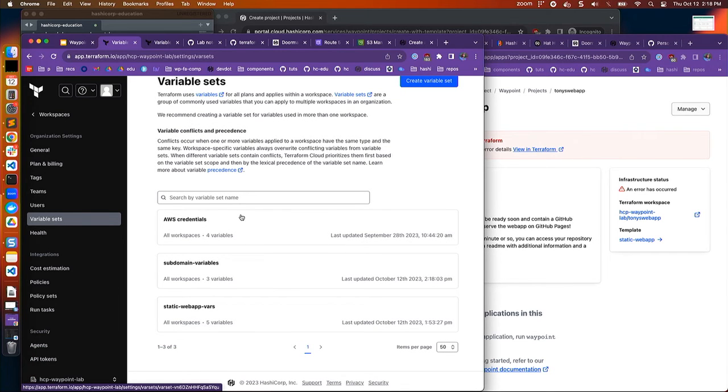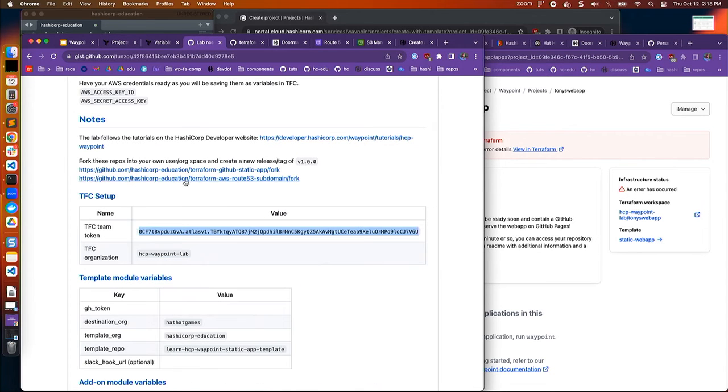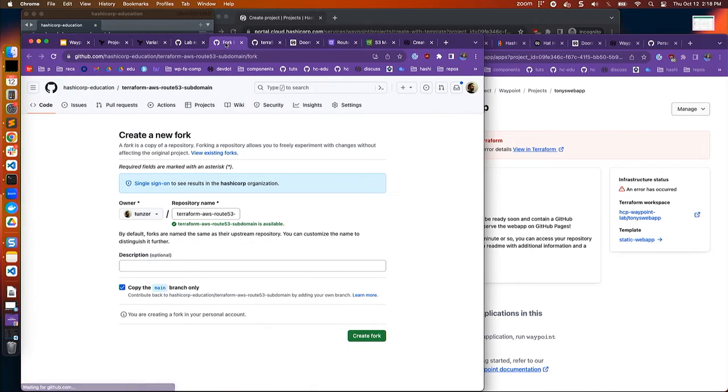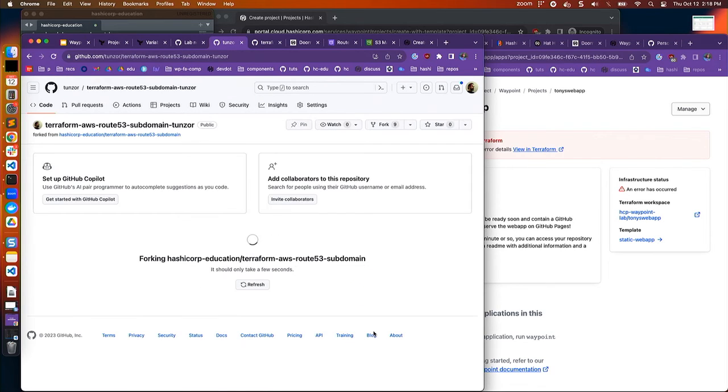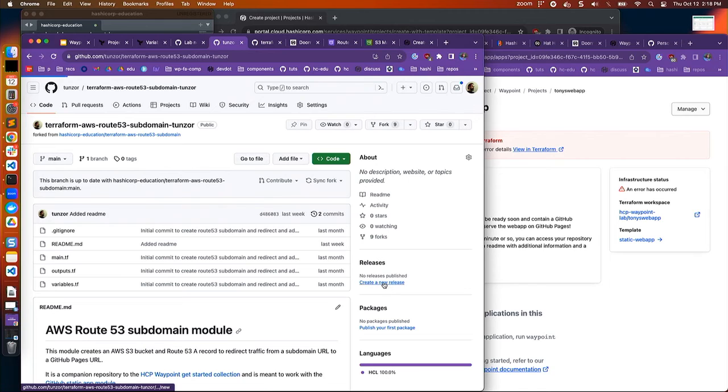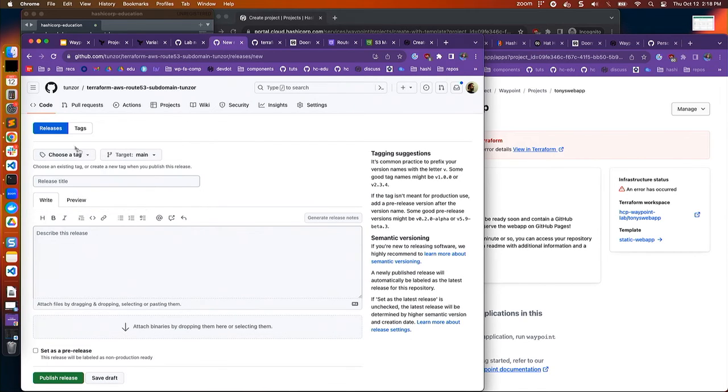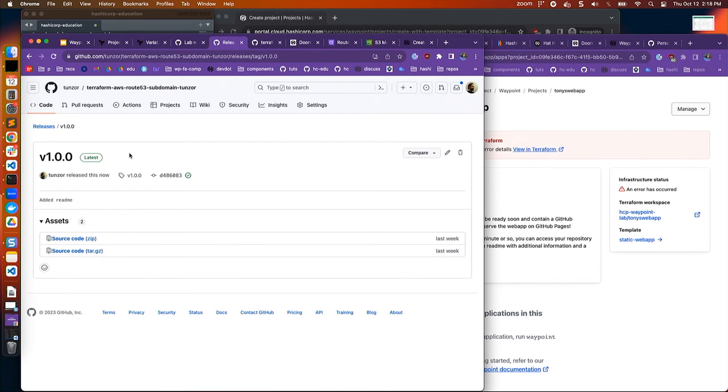So variables are all set in TFC. The next thing we're going to do is publish the module. So back to our lab notes, click on the subdomain repo, and again, follow the same process that we did for the template. Create the fork. And once the fork is created, we also have to give it a release tag. So we'll click on New Release, give it the same version, v1.0.0, same name, publish release. So now we have our tag ready.